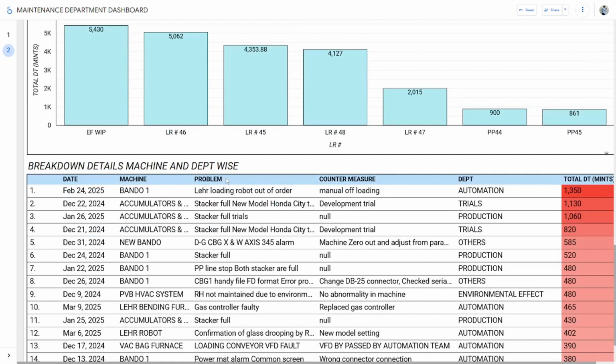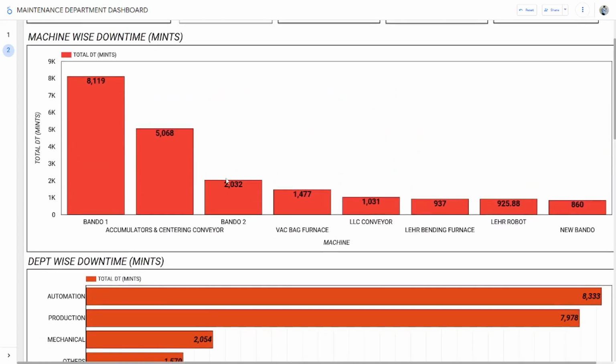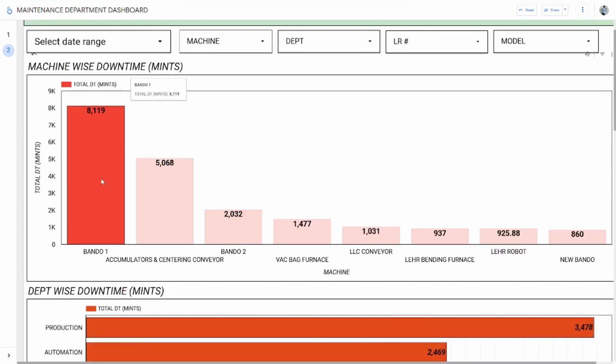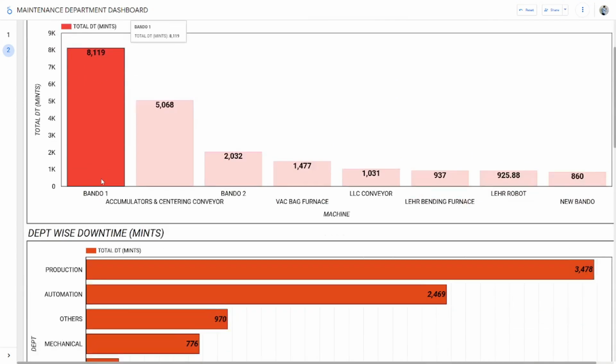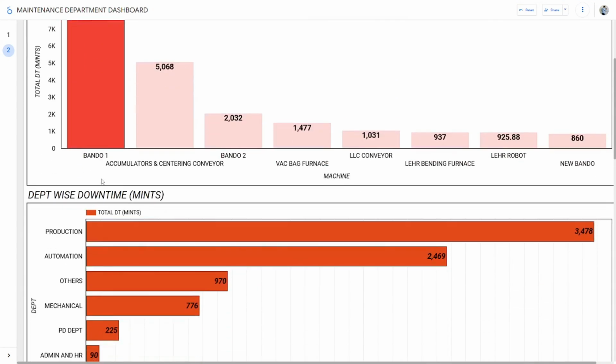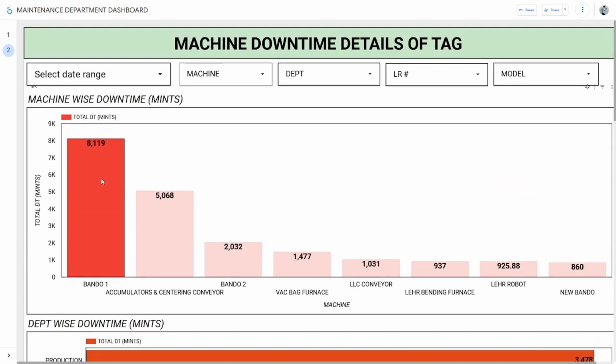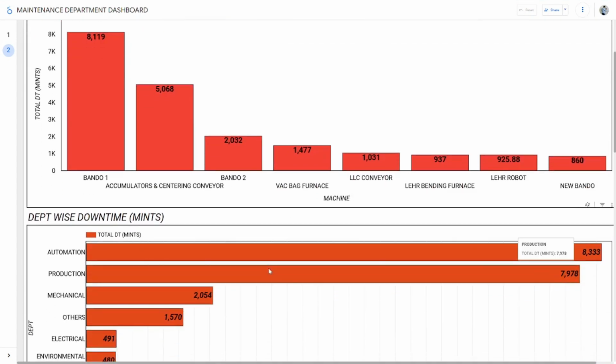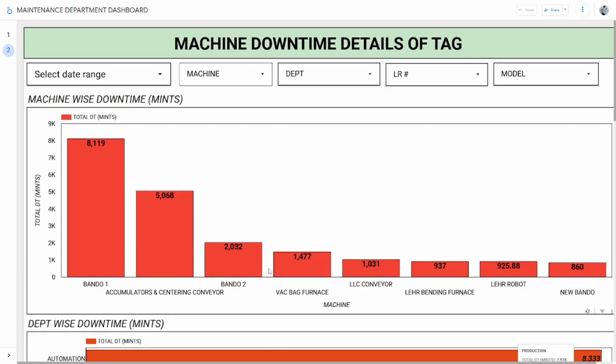The most powerful feature of this dashboard is that as soon as you select a specific machine, the entire data sheet transforms accordingly, which I told you earlier, and it makes troubleshooting and decision making incredibly efficient. Whether you are a maintenance manager, reliability engineer, or operations head, this dashboard helps you track KPIs, reduce downtime, and improve overall maintenance efficiency.